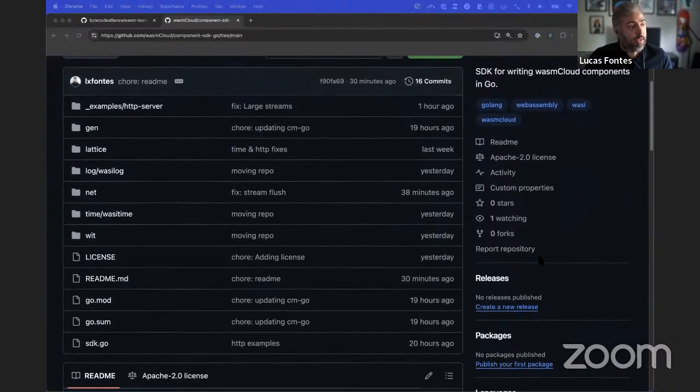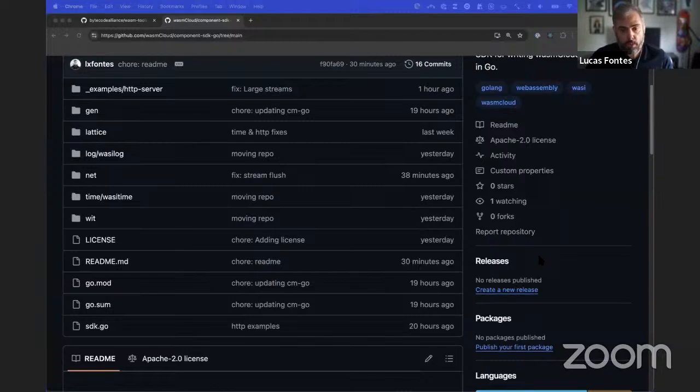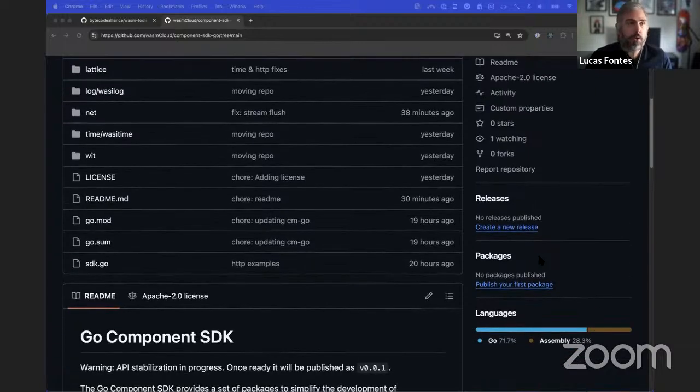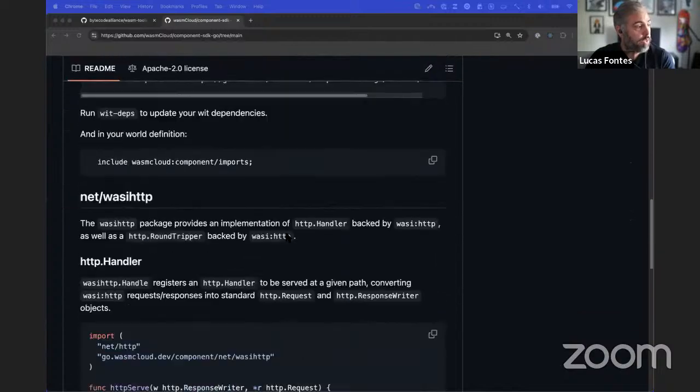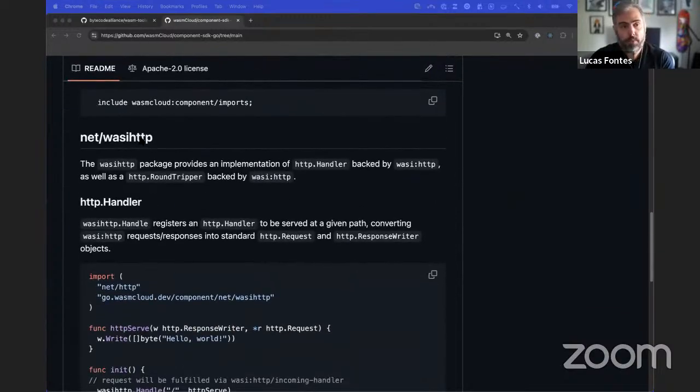And what this is providing is some helpers to facilitate writing components in Go, focusing on bringing the nice features from the standard library that we have in Go over to the component model, over to WASI. So this gives us a way to interact with WASI HTTP in an easier way. It will make WASI HTTP look more Go native. Instead of interacting with incoming handler and outgoing handler, you can interact directly with HTTP server and HTTP round tripper.